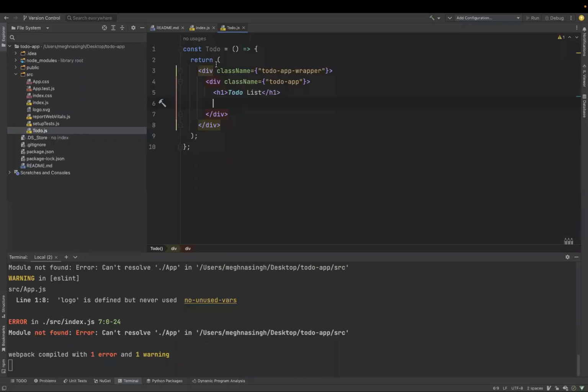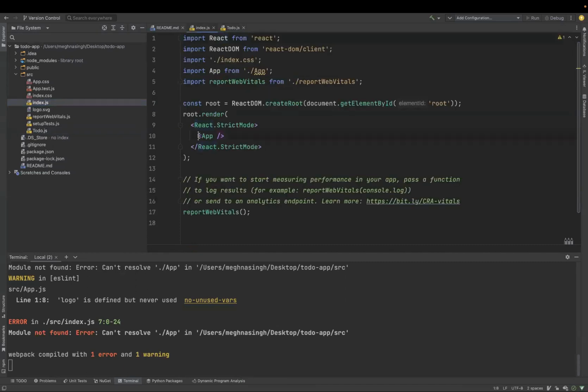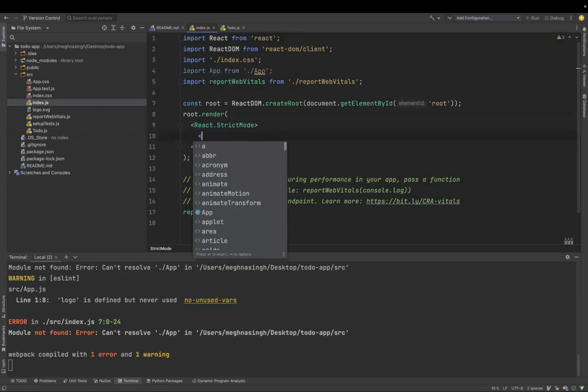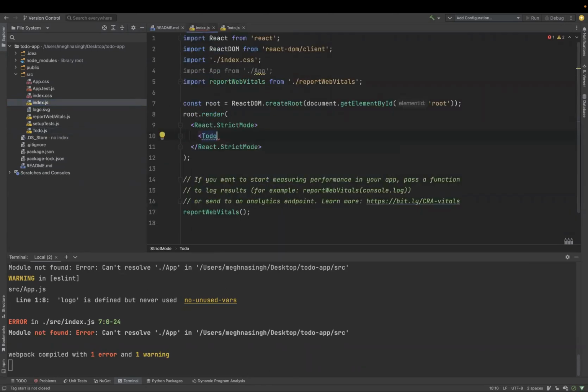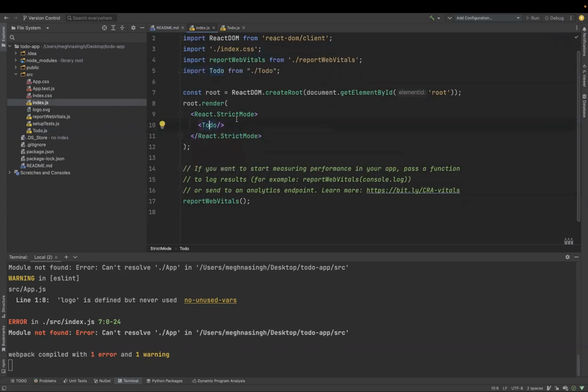This is because earlier we were using one app, but now we have deleted it and we want to use a to-do component. So in the index.js file, where it was using app, here we'll replace it with our to-do app. For using it here, we need to export it. So we'll use export default and the name of this, which is to do. And now we can import directly in this index.js. Now it is imported and let's see the output. So we can now see our heading as to-do list.